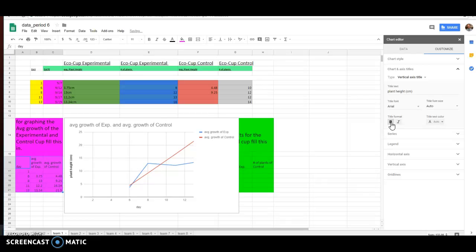We could bold it if we want, so it stands out a little more. And then we could even bold the horizontal axis for day. We can make it look a little more clear too. And now we have a y-axis or a vertical axis labeled. We now have a bolded and clearly labeled horizontal axis. We have a chart title, and we have a key indicating what each color represents. That, in general, is good enough for me.